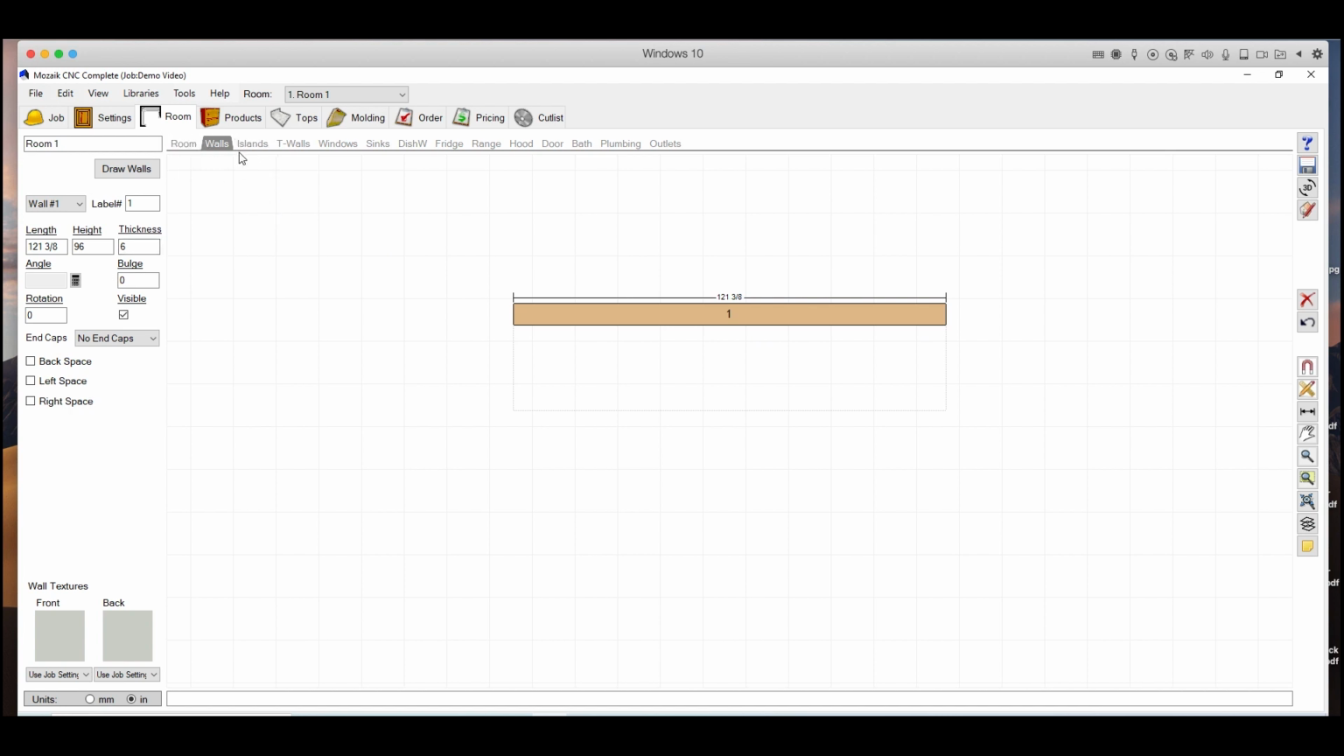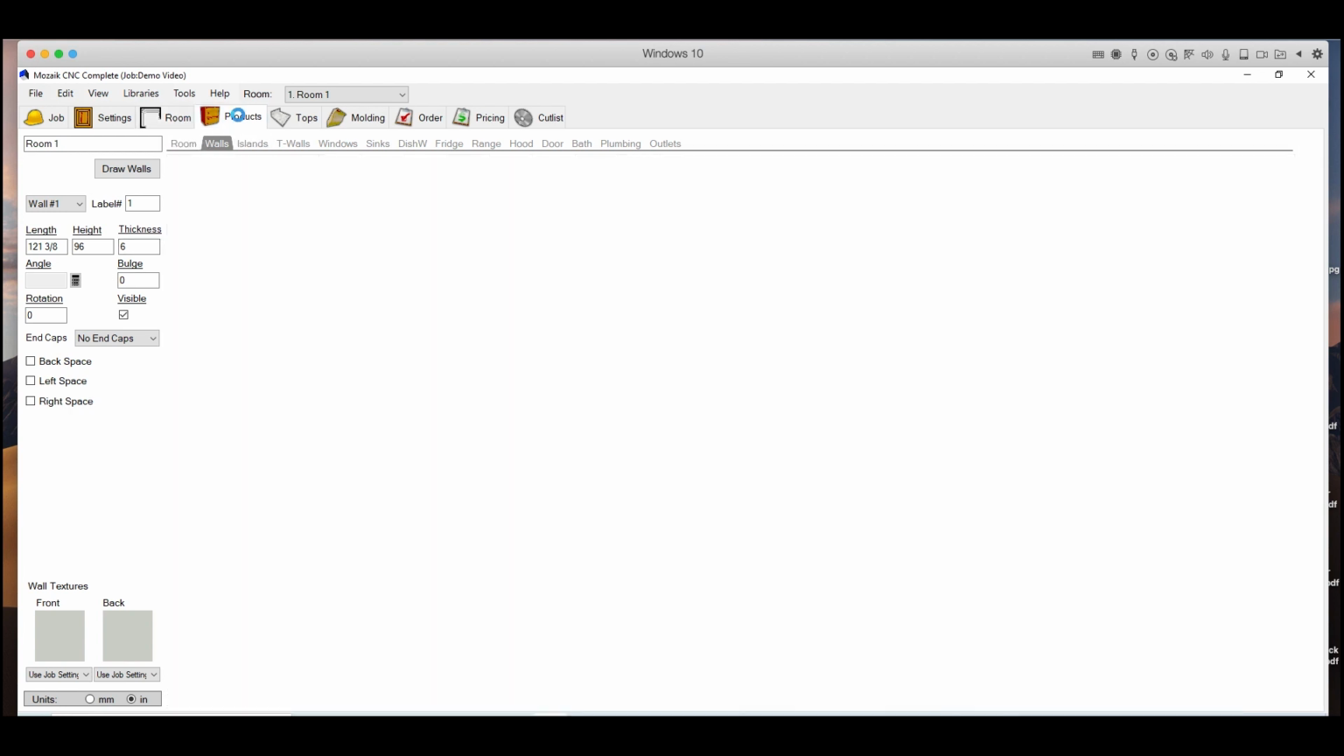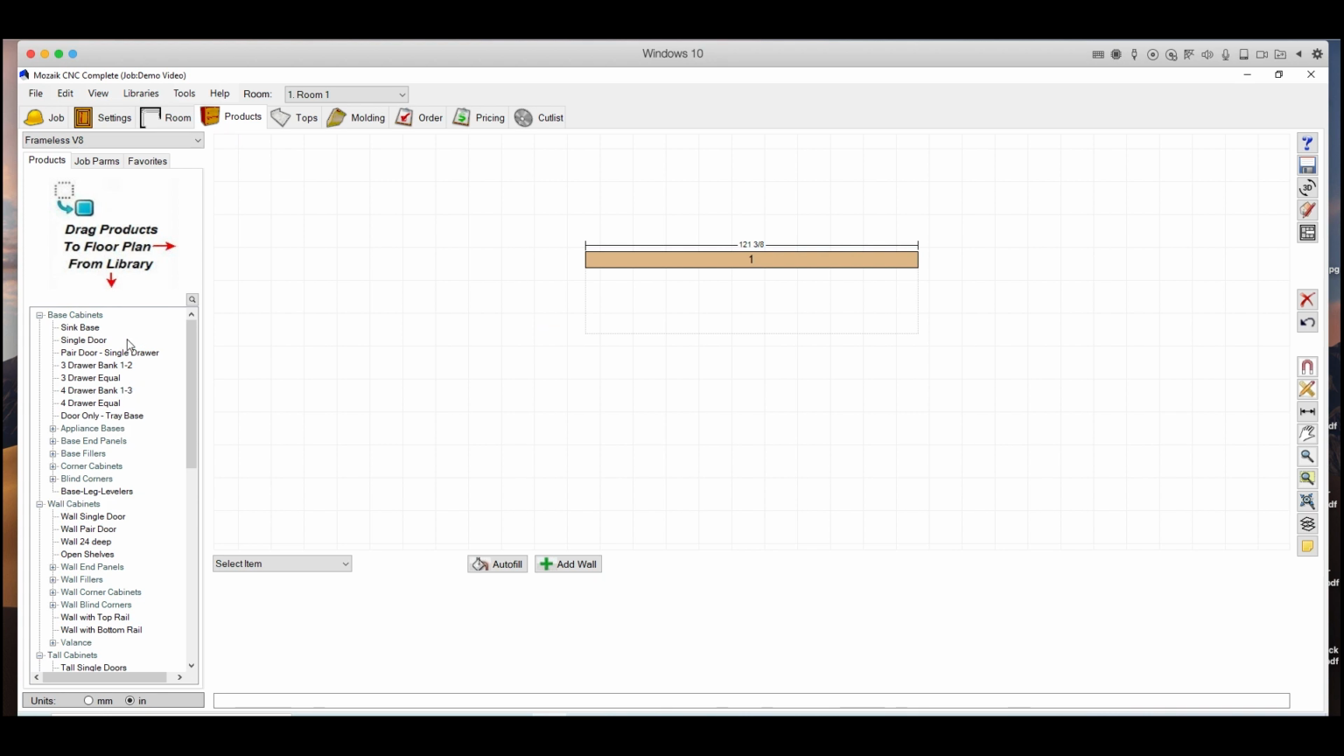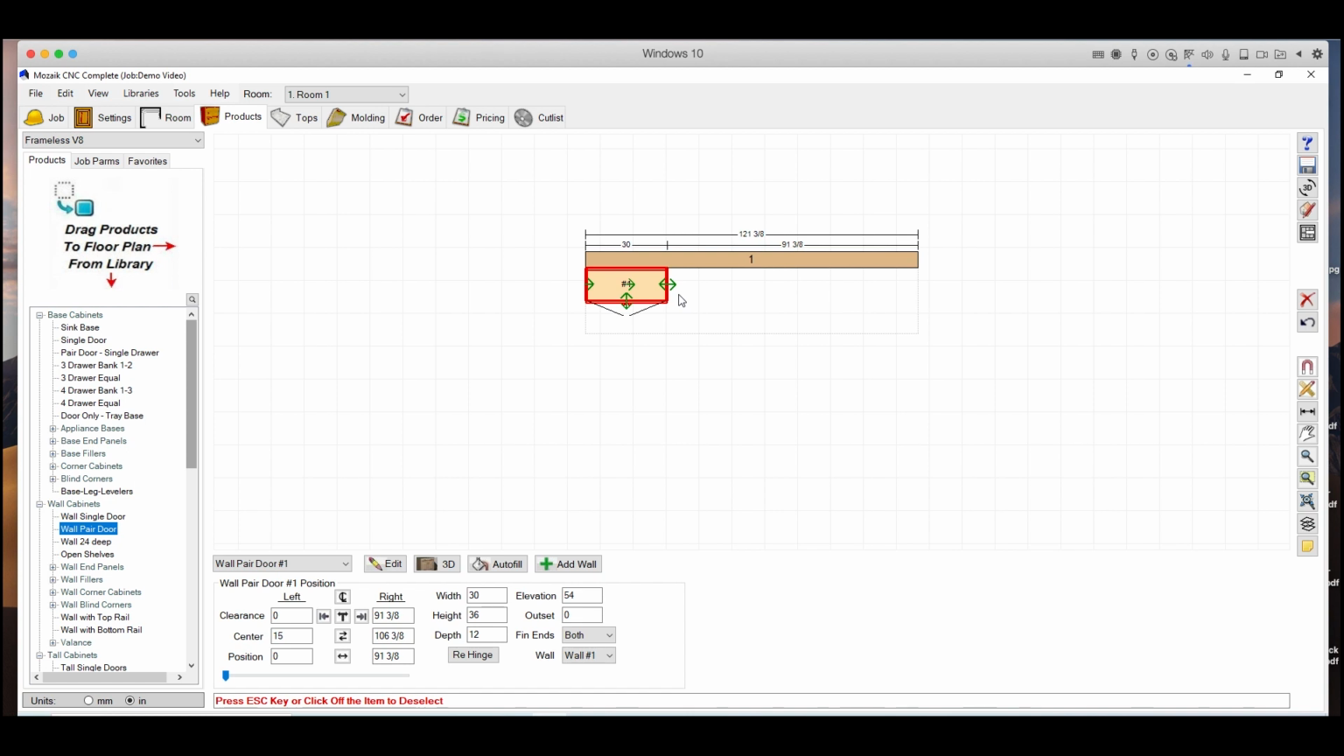So the first thing we're going to do after we've got the wall created, we're going to go over to Products. And this is all of the basic library product that we have in the system. So we're going to do a simple wall cabinet for this demo with a pair of doors. So I'm going to click on that and drag it over here. Now you can see it automatically put the cabinet on the wall. It snapped it to the wall.